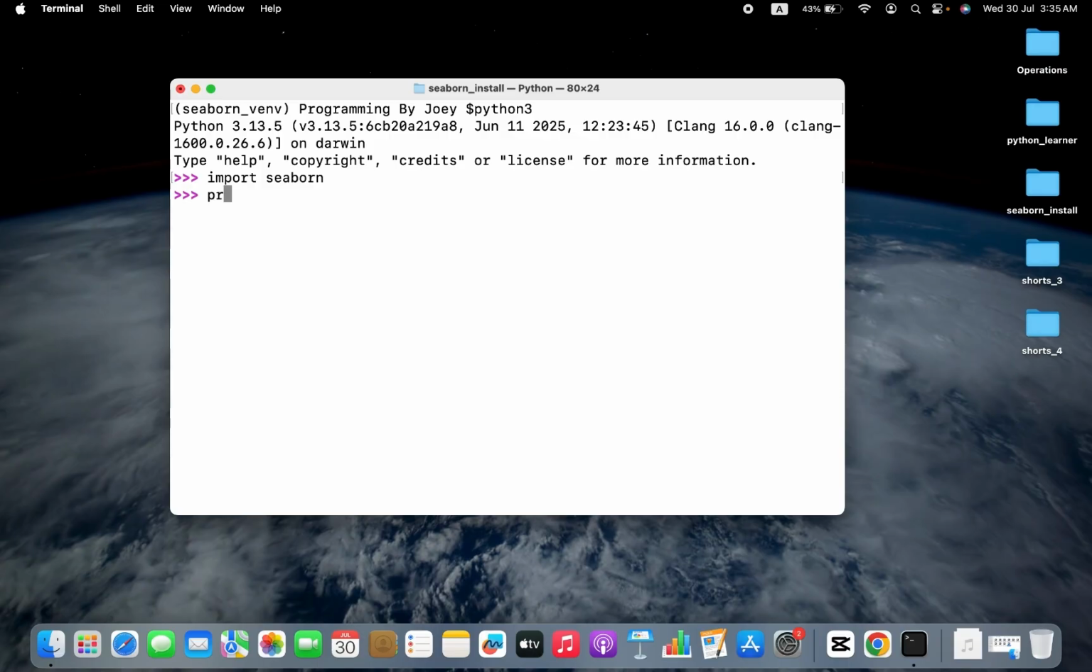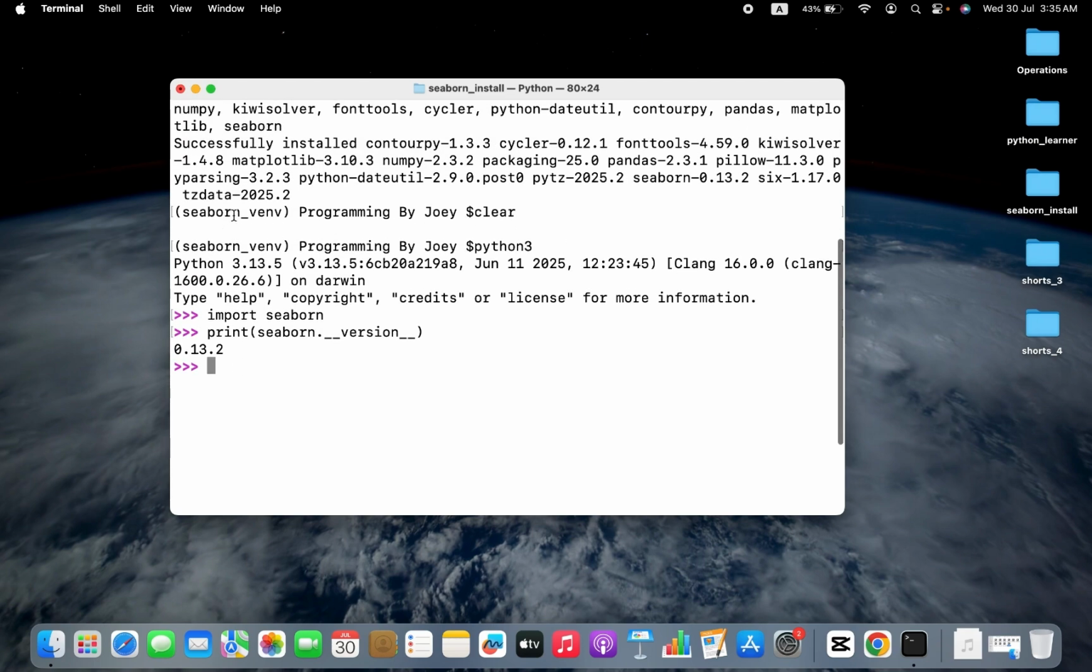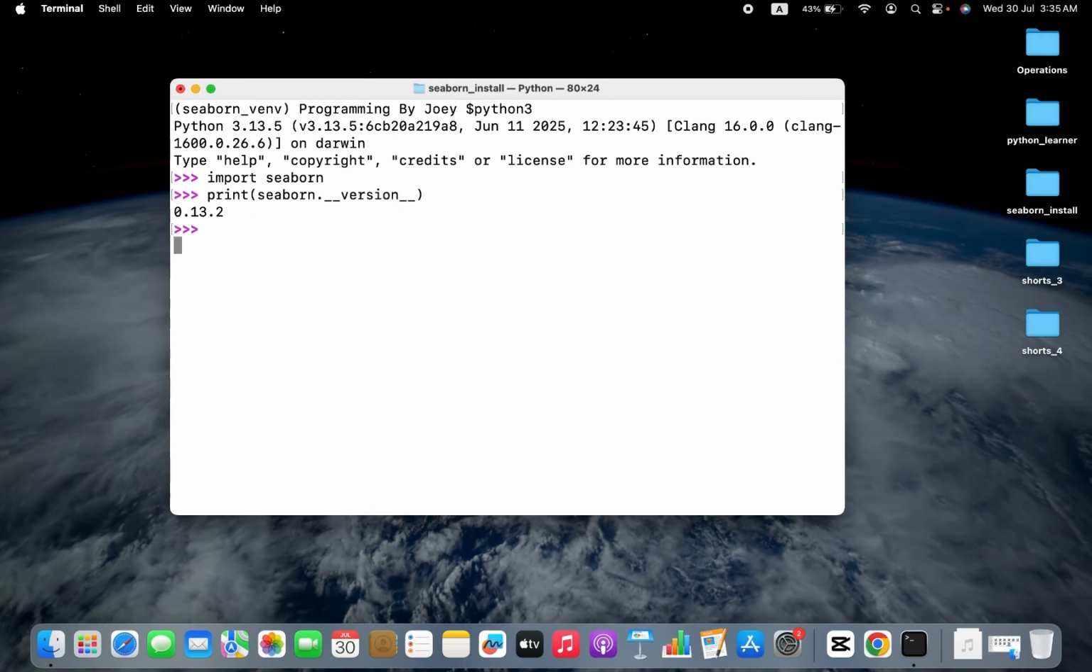Now I'm going to do one more thing. I'm going to print the version of the Seaborn library that we have installed using this particular line of code. And this should match the version of Seaborn that was displayed above. And does it match? Okay, it's 0.13.2 over here and 0.13.2 over here. And finally, what we are going to do, we are going to deactivate our virtual environment because that's a good practice. And with this, we have come to the end of this video.